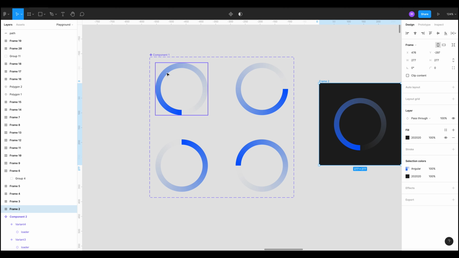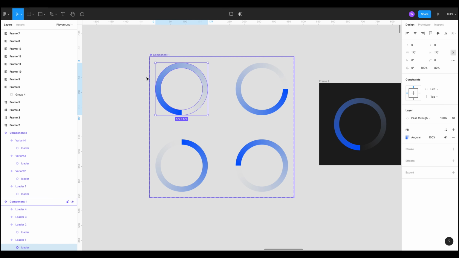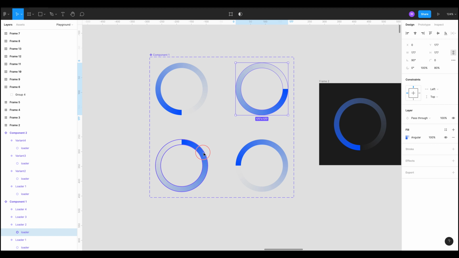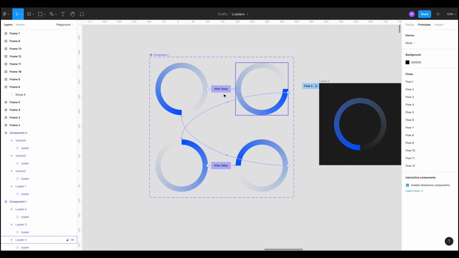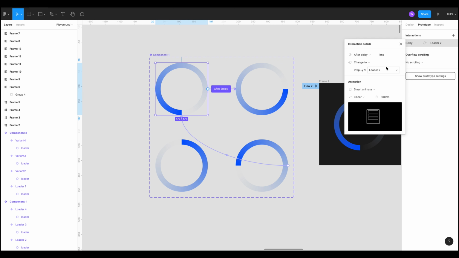The first is this circle, which has an angular gradient on it, and all I'm doing is rotating it by 90 degrees. You can see it doesn't go above 180 degrees in Figma, so after 180 it goes down to minus 90 instead of up to 270. If I press Shift E, we can see how these are animated. After a delay of 1 millisecond, it will change to the next one, and we're doing it linear because we don't want a curve, as it will feel a bit stally.